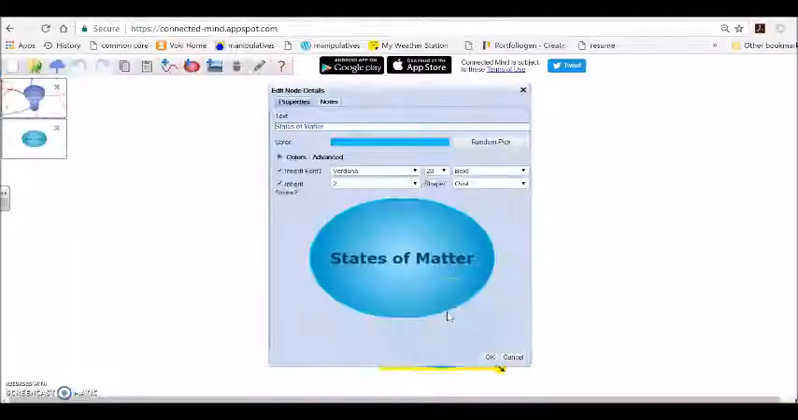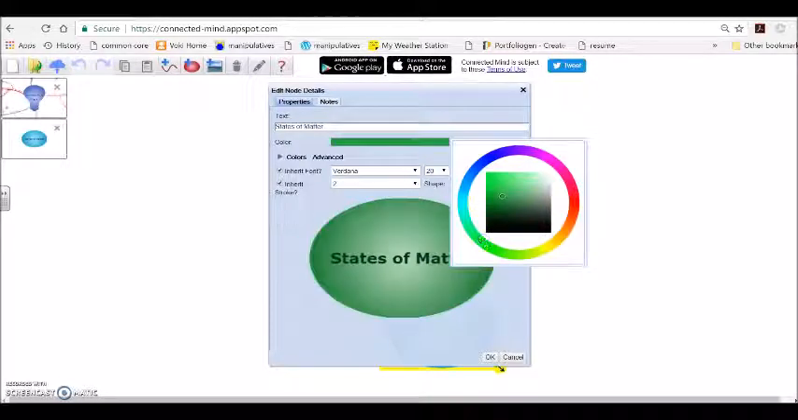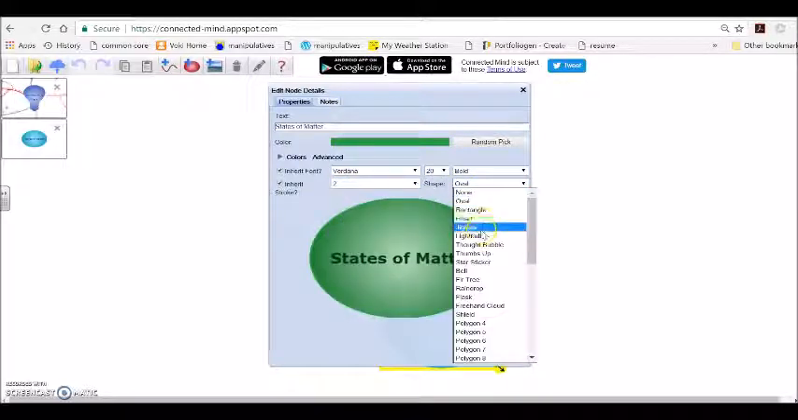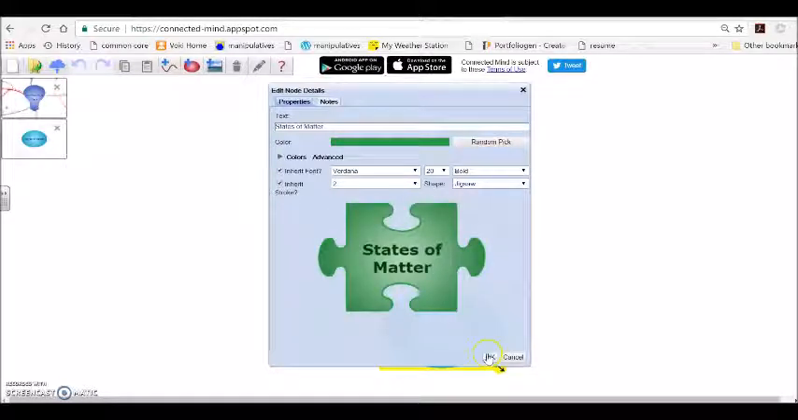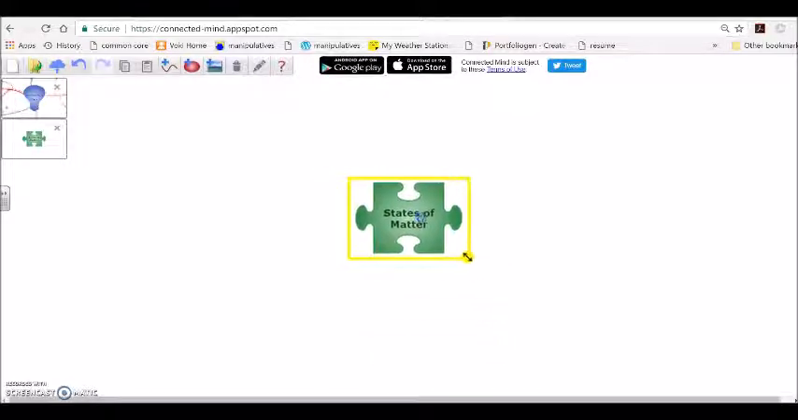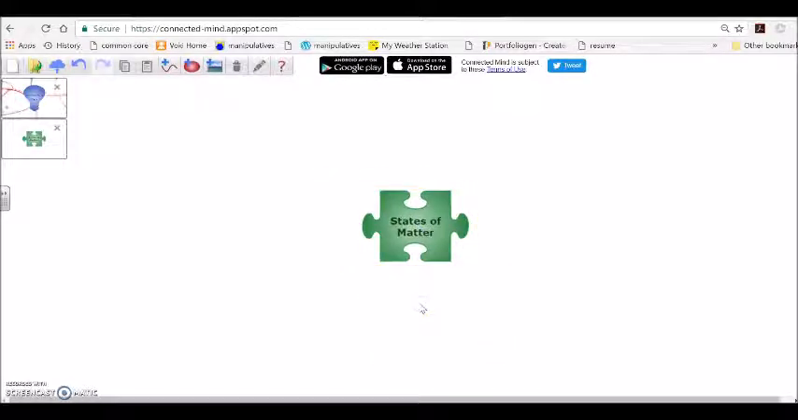If you double click on the shape, you will be able to change the color. You can also change the font size and the shape that you want to begin yours with. You can also move the shape around by clicking and dragging to wherever you want your mind map to begin. The next thing that you want to do is create a branch for the first piece of information that you want to add to your mind map.